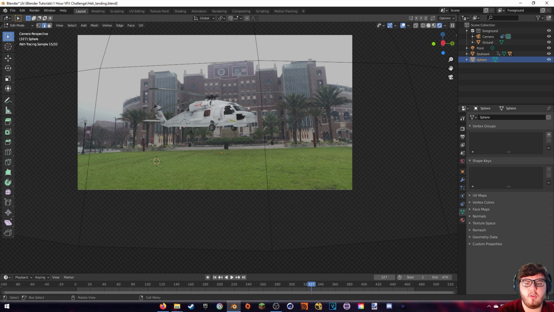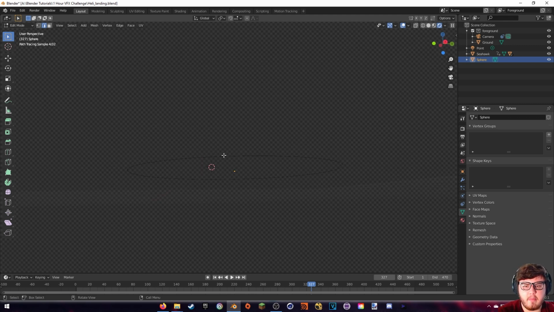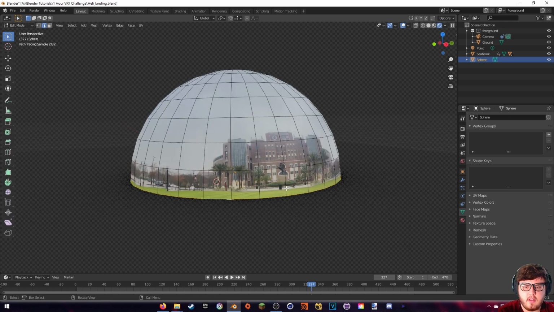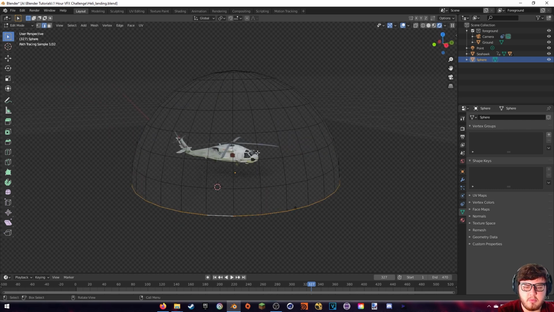So if for any reason you go back into your camera view and don't see your green on the bottom of the helicopter anymore, that's because we accidentally deleted the bottom face. So let's just go ahead and add that back in. Going into edit mode up here, go into edge select, select these. We're going to add a face. And that should bring the green back.